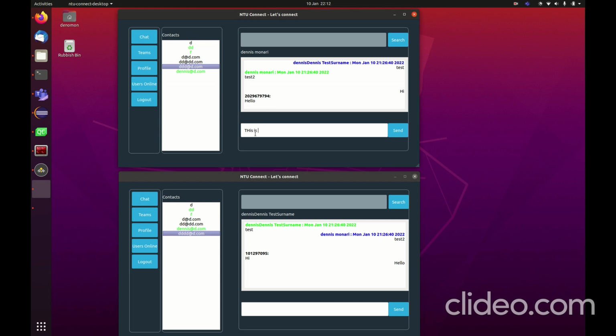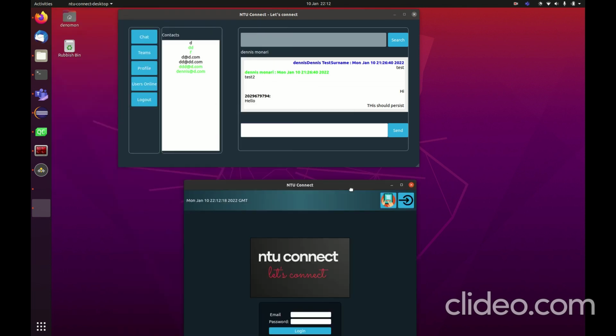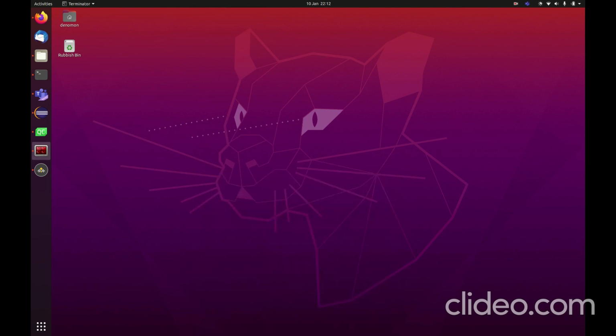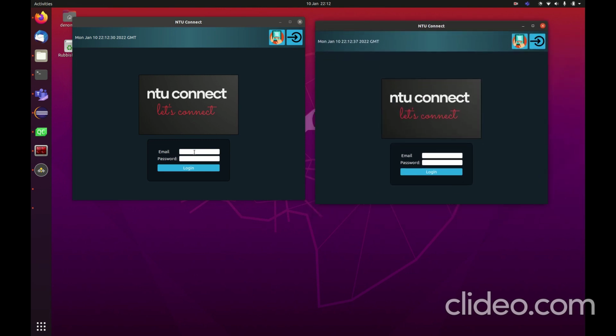This should persist. Okay, going to log out and log both out. Close the application, launch it again, launch another one and log in.